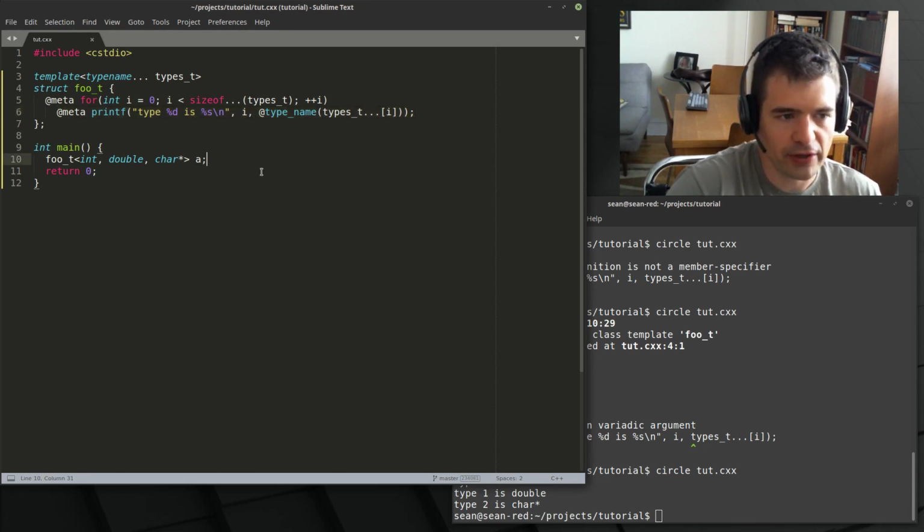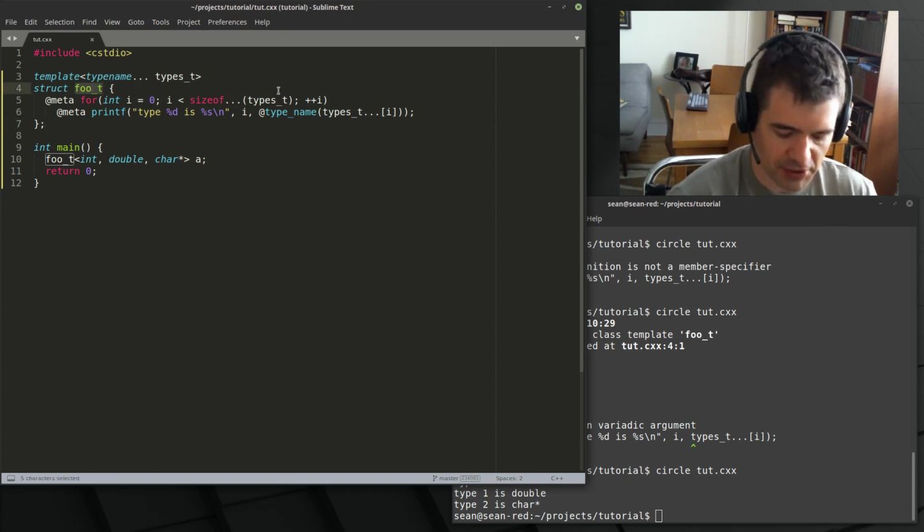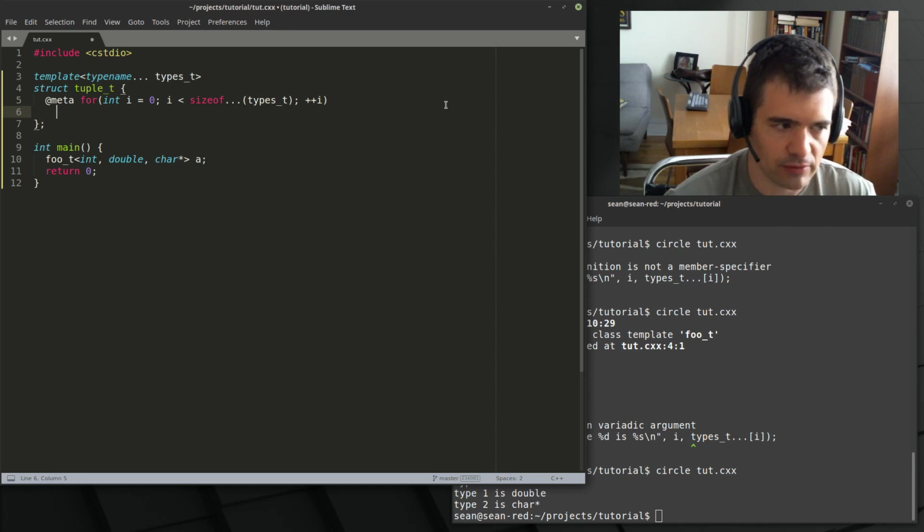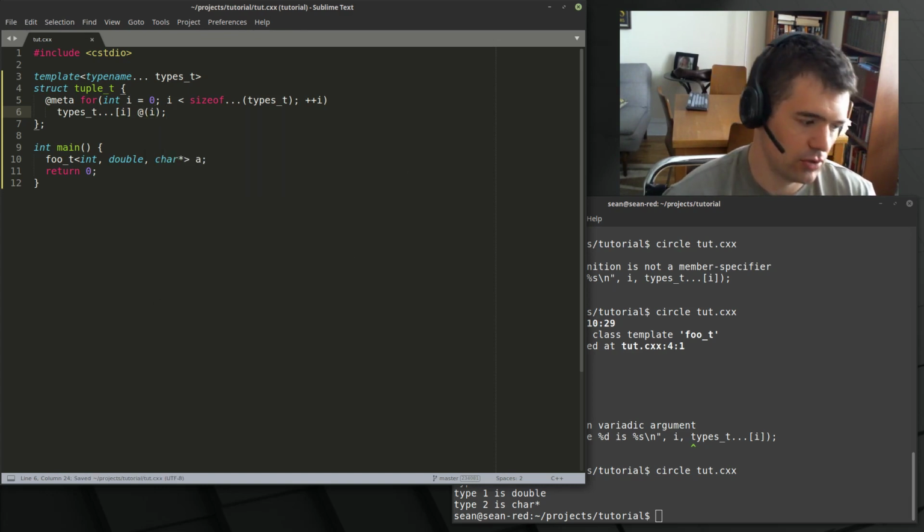Now the natural thing is to look at this pattern and recognize we're just one step away from building a tuple class. So let's actually give this the name tuple, and we're going to iterate over every element in the parameter pack and declare a non-static data member for each pack element. And we're going to name these elements _0 through _n-1. So the type is just the ith element in the pack, and then the name of the member is _0, _1, _2, etc.